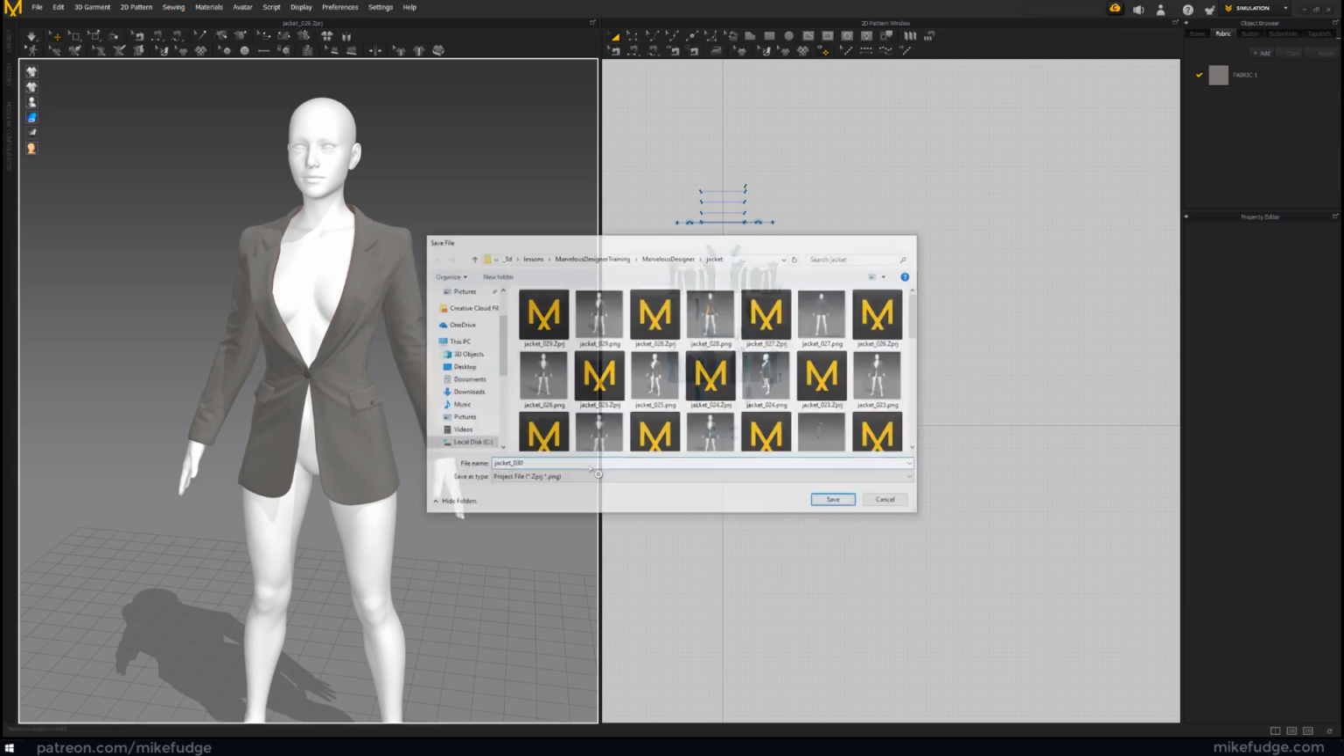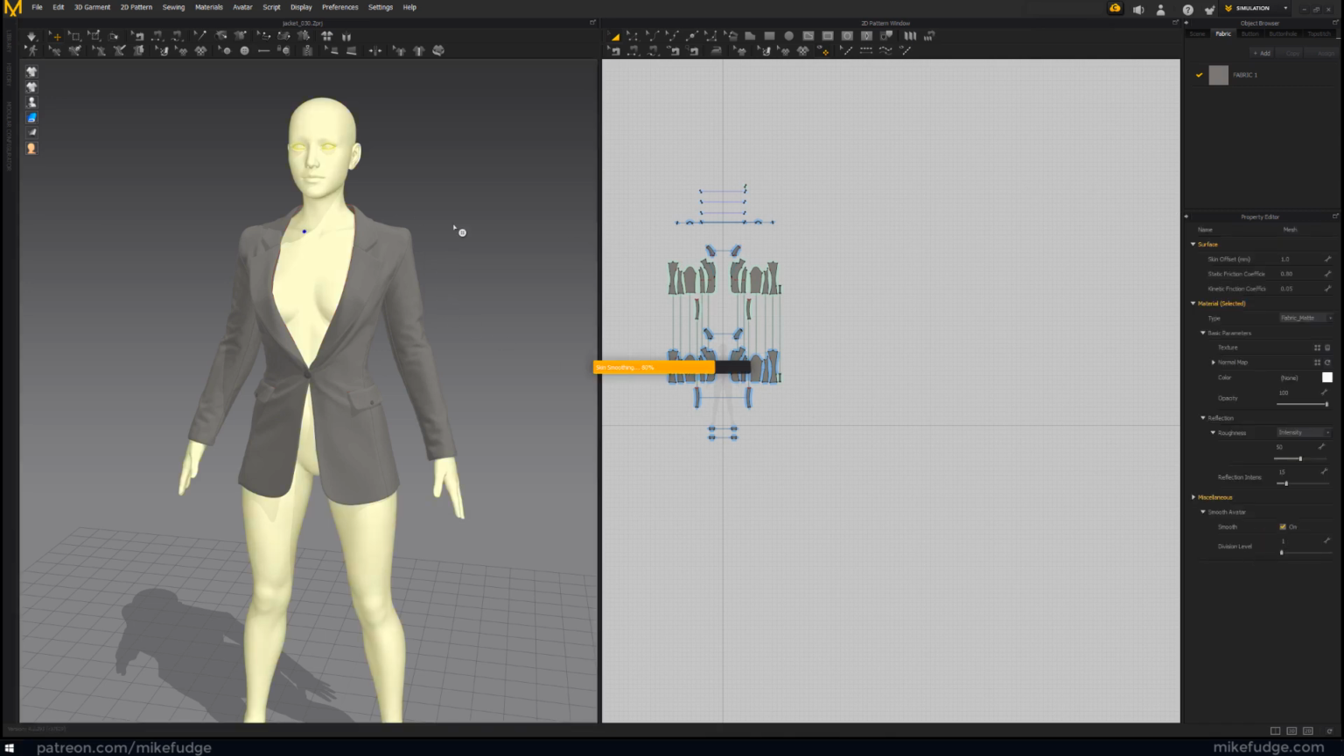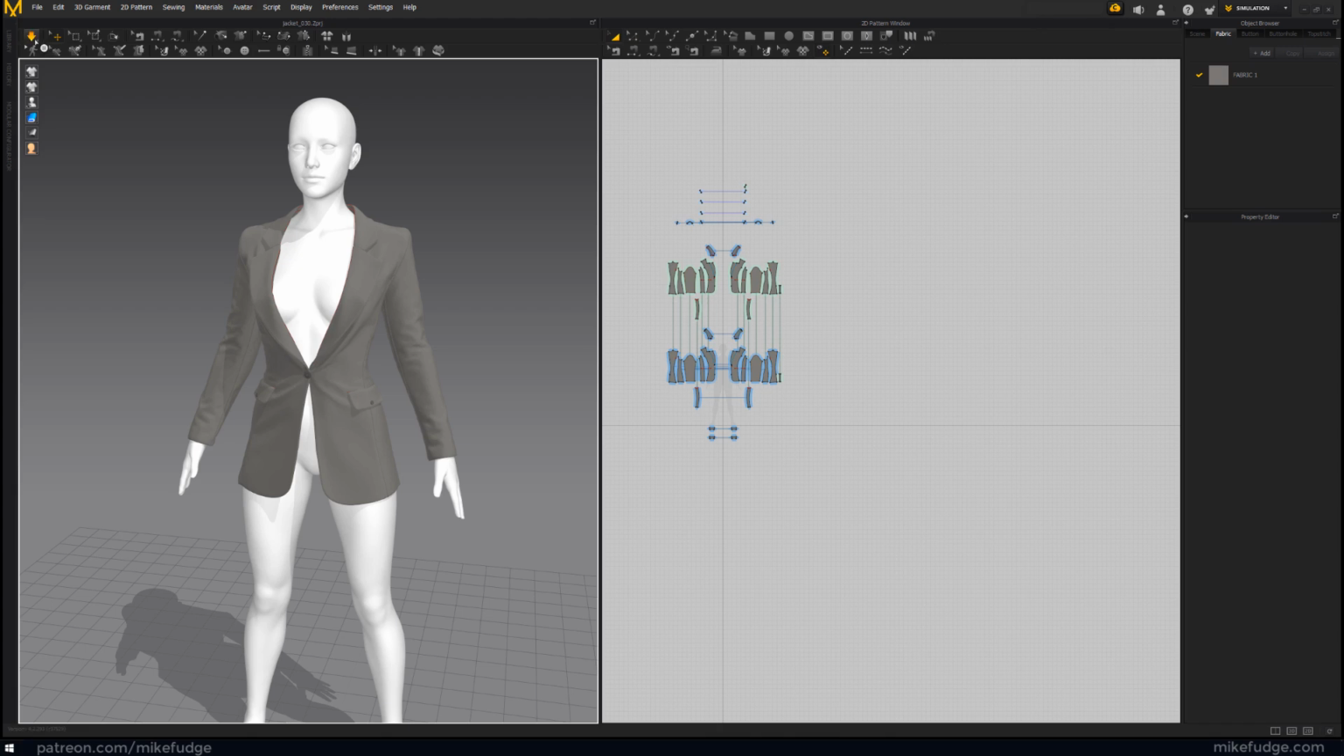For a final simulation, select the avatar. In the property editor, scroll to the bottom, expand Smooth Avatar, and enable Smooth. Simulate a final time. This will subdivide your avatar and project a smoother shape to your garment during simulations. This is especially helpful if your model is low-res enough to push faceted edges into your garment.